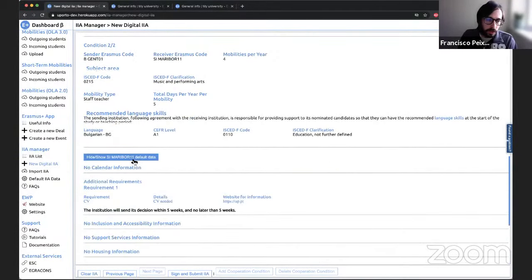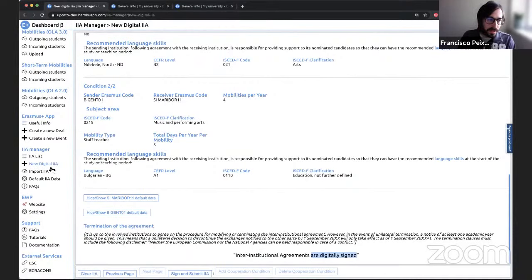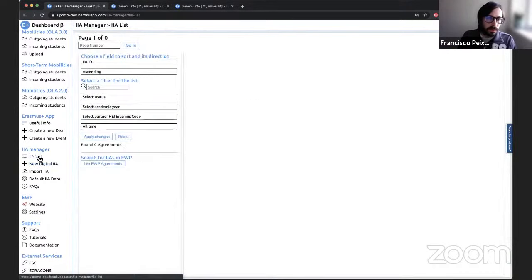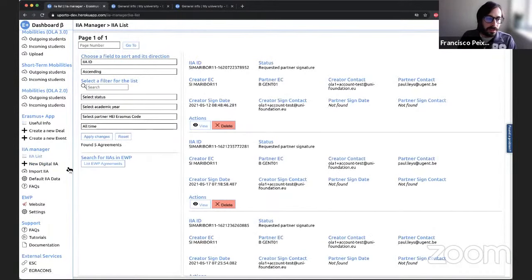And the creation of the agreement ends here, and you should be able to list it on the left menu, interinstitutional agreement list, and the agreement should be here. After this, the agreement will be with the status requested partner signature. So you will be waiting for the partner to sign it or edit it and send you back the modifications or send a notification that it was signed.